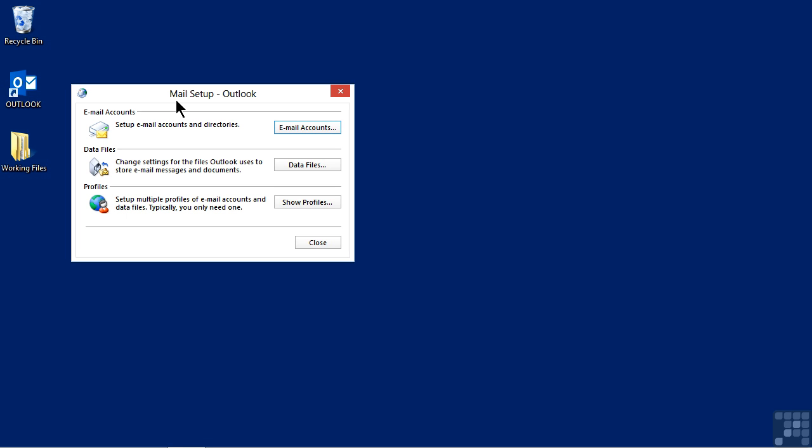Once you launch it, you'll see the mail setup window that looks like this. From here, we can actually create and show profiles. So if multiple people are using the same computer, they can all have their own Outlook profile, and this is where you would add them and manage them. You also can work with data files.